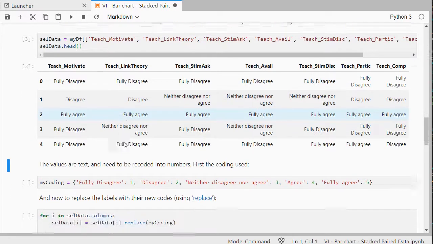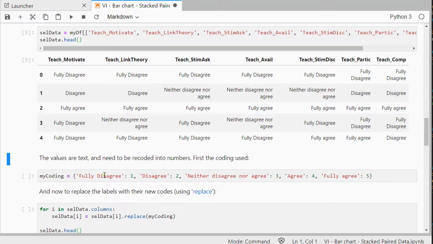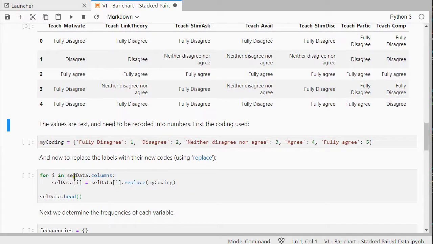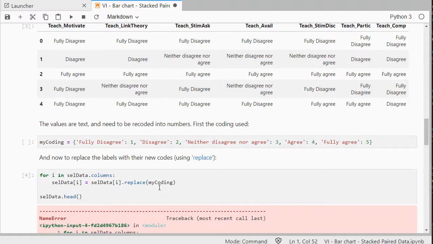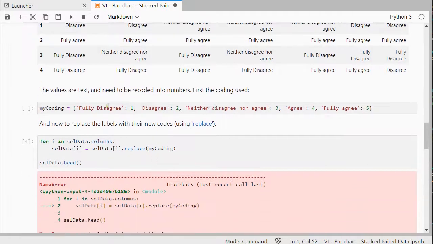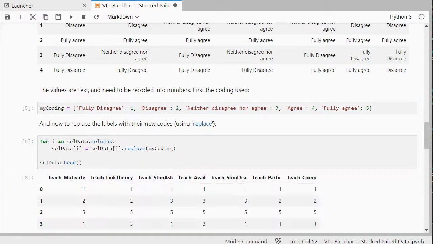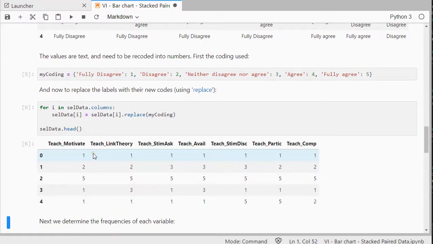So I create a small coding, which is actually a dictionary: fully disagree is 1, disagree is 2, neither disagree nor agree is 3, etc. I can then simply use that because they were the same in all fields. So I can simply loop through my columns and replace each with my coding. So now if I look, I should actually get, oh, I didn't run this one of course. Now I should get values ranging from 1 to 5 in each of them.